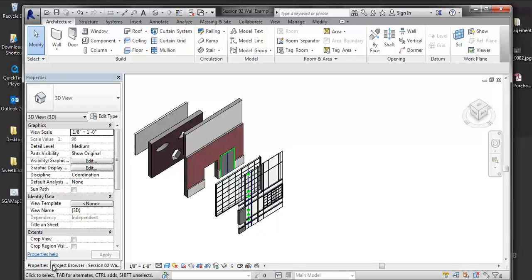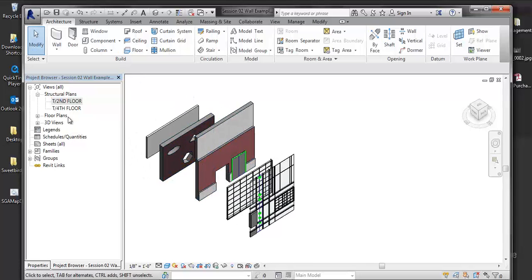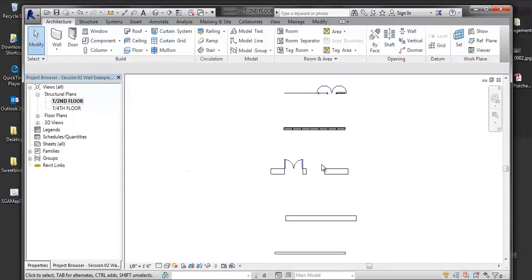So let's go ahead and go to a floor plan view. And let's try and recreate the systems we have here. So we'll go to T, second floor there.